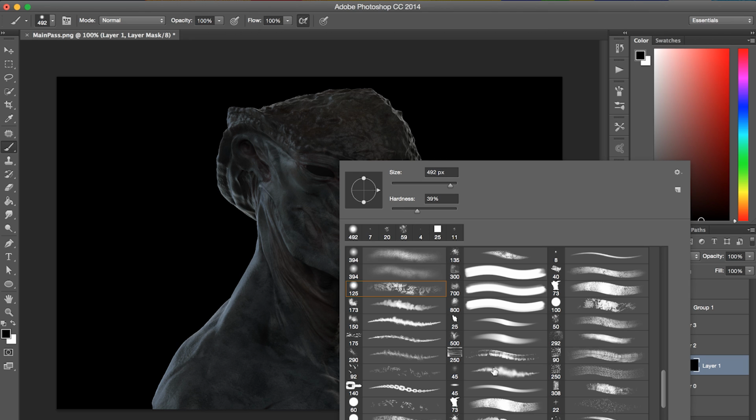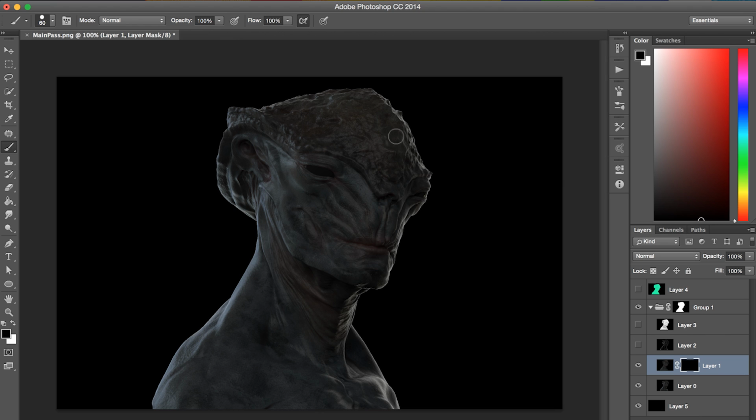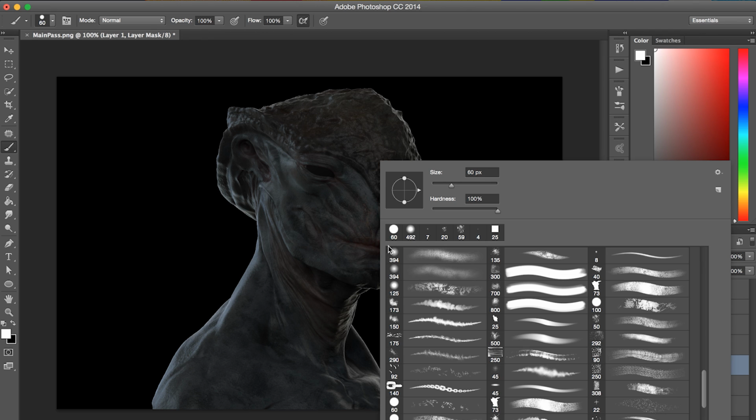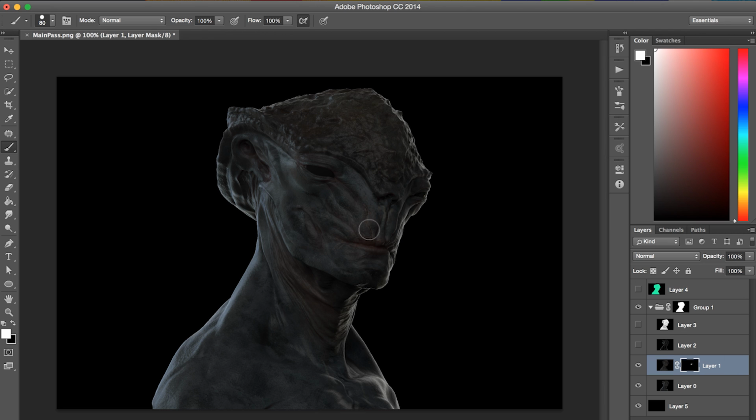Now select some kind of brush. I prefer textured brushes for this kind of work. Now paint the layer mask with white, and that will paint in the effect of the layer. As you can see, I'm just painting in the area around the mouth because I want this more matte for now, here in the shell.